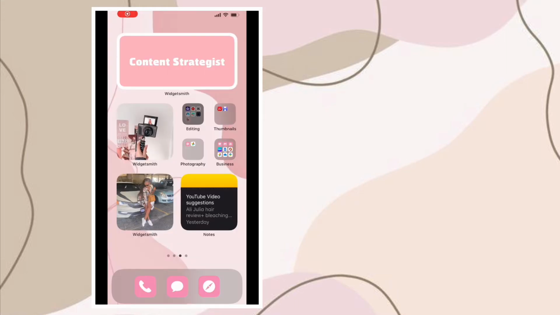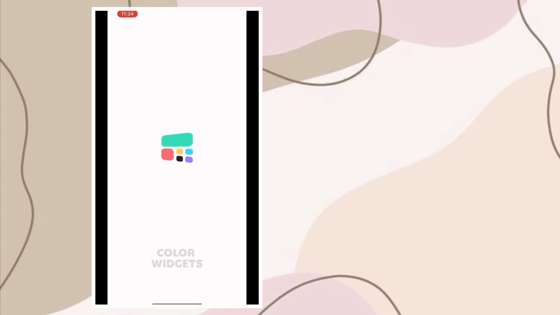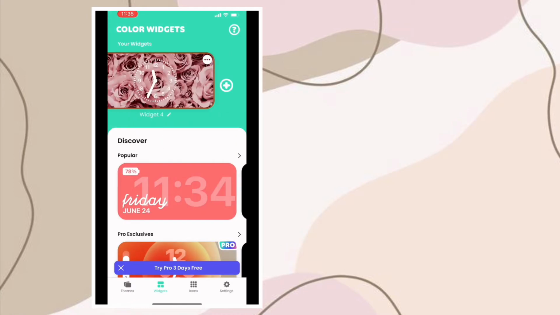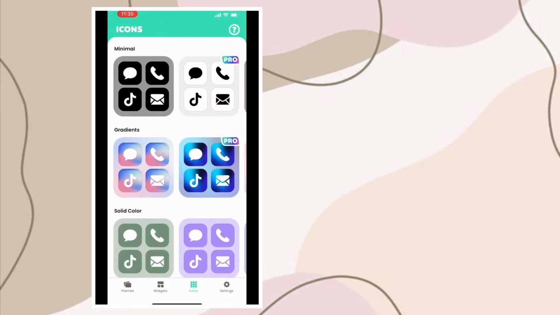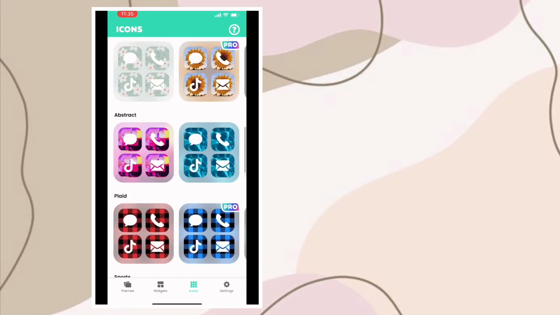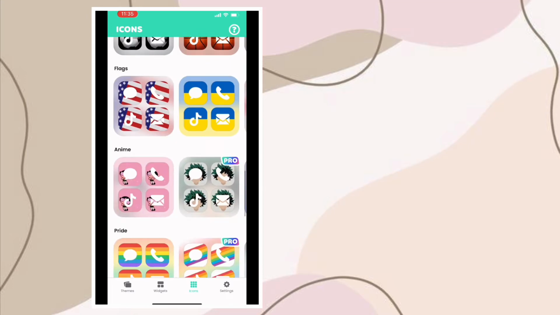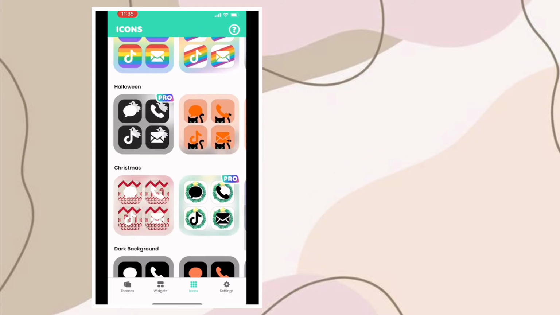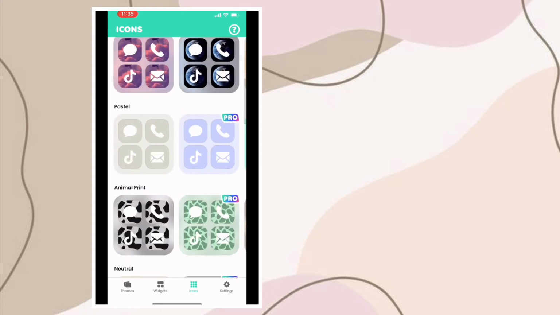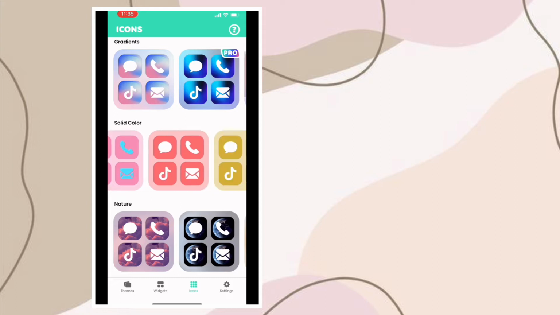As you can see, I already organized and customized my page, but now I'm going into showing you how I really did it. I already have some saved widgets, but I want to show you the icon area. The icons will allow you to change the cover of your app icons, and you can download from their templates, really cute templates that are already available.